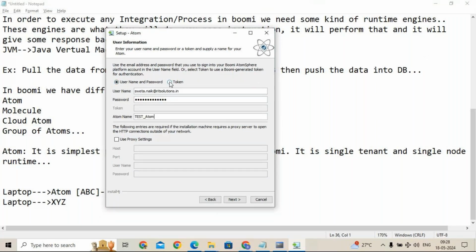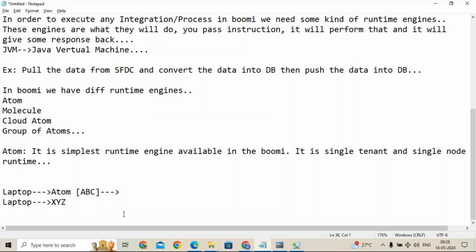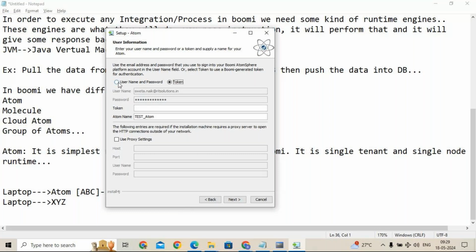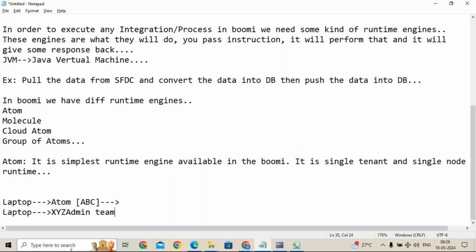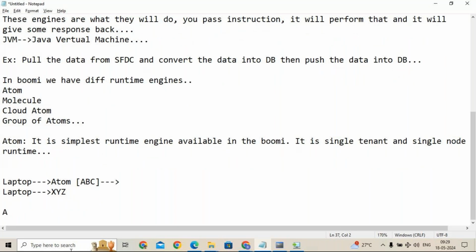But here we have another option, token. Why do we want to use this token? For example, all the atom setups and the maintenance of these atoms and molecules will be taken care of by the admin team. As a Boomi developer you must know these things, but in the backend the admin team will take care of all the atom installations and maintenance of the atoms and molecules.